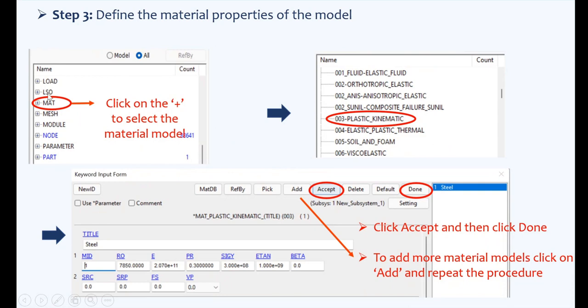And from this keyword list, whatever keywords you have already provided to your model will be shown in the blue color. So since we have already developed the mesh, the number of nodes, and we have developed a part, these nodes and part are already provided to the model. And then we have to provide the material properties.